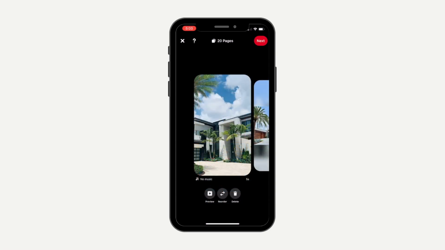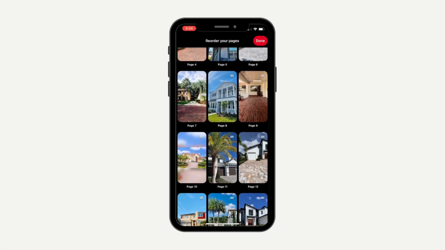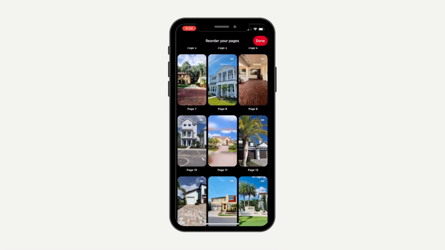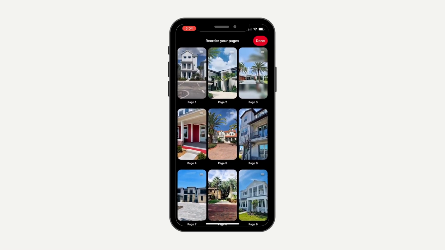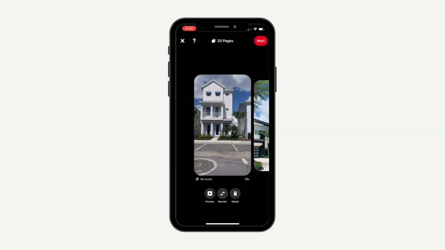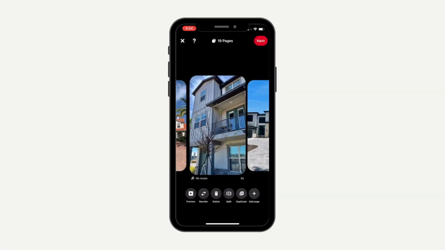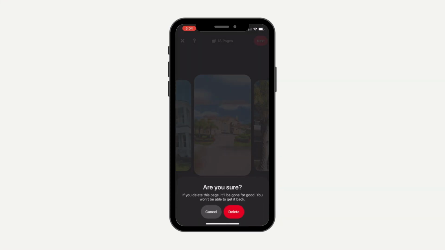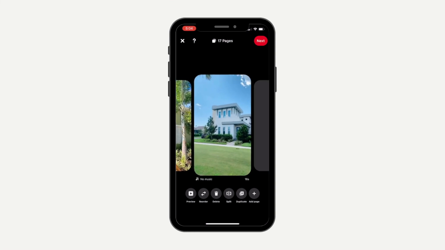Now you're looking at an overview section that shows you all the photos and videos that I uploaded to the Pinterest app. I'm going to go ahead and reorder some of these images and also delete some. Idea pins are more engaging if the first slide is a video, so I'm going to go ahead and move one of those videos to the front of the line. I'm also deleting some of the horizontal photos because vertical photos look better on Pinterest.